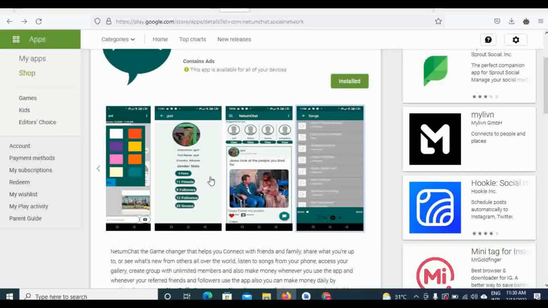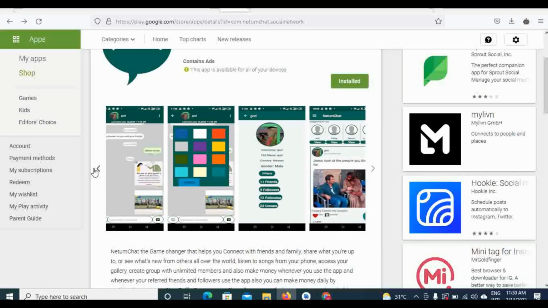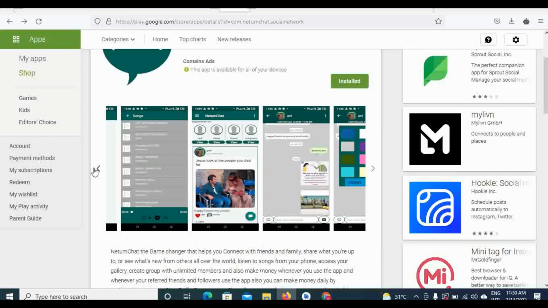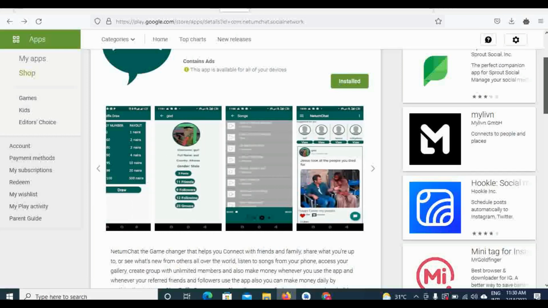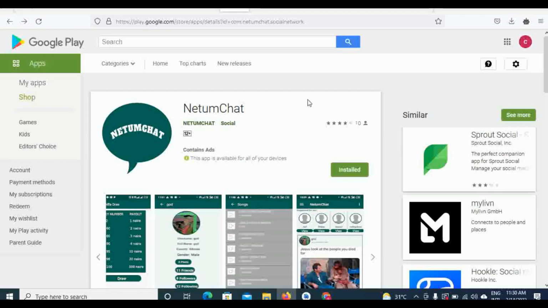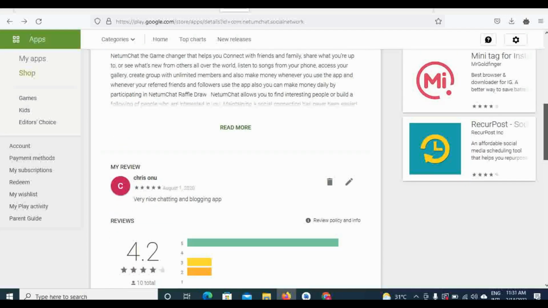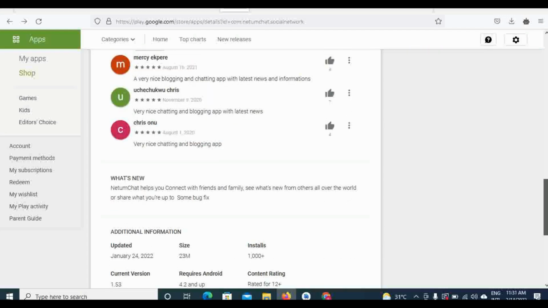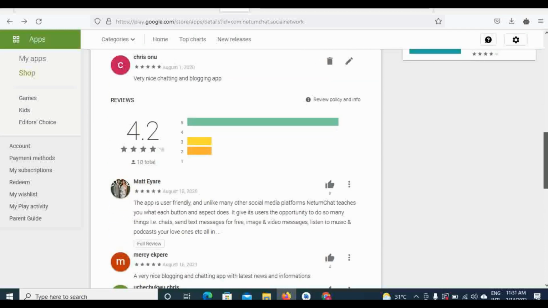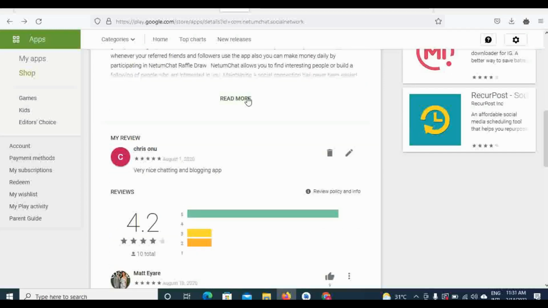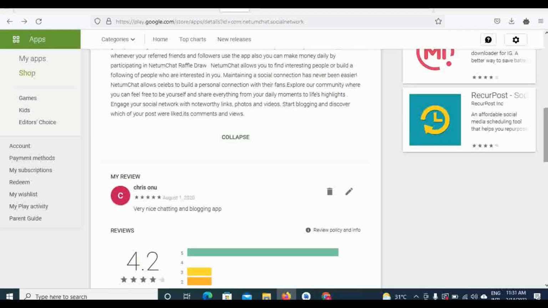This is one of my apps that I have on Play Store. I have many apps, but this is one of them. You can go to Play Store, type in the name Netum Chat, and you can see it. I would like you guys to install this app and give me some reviews. I need reviews on this particular app.